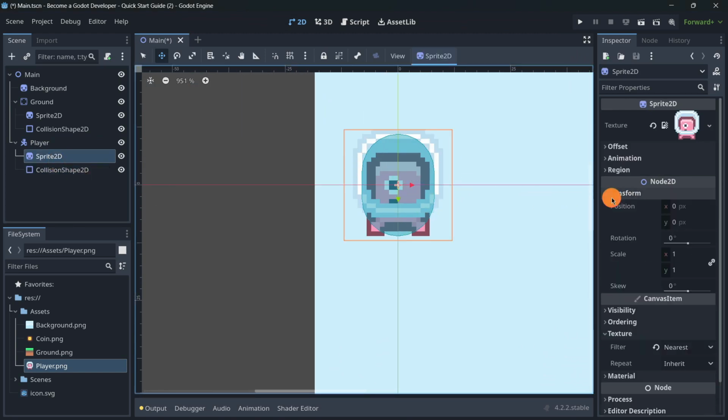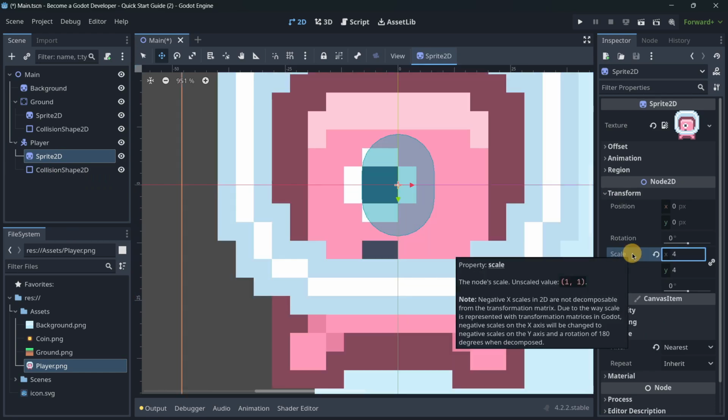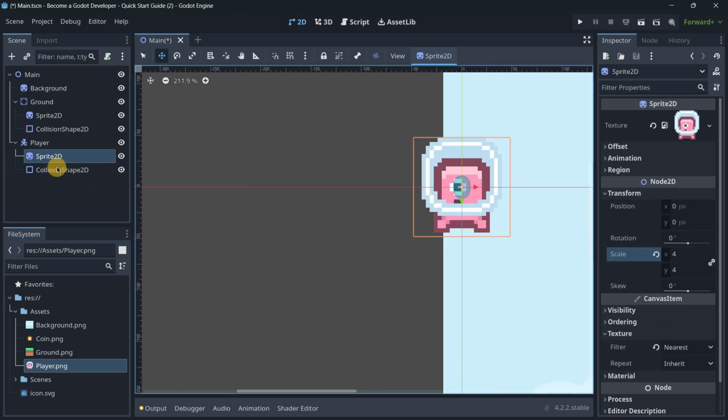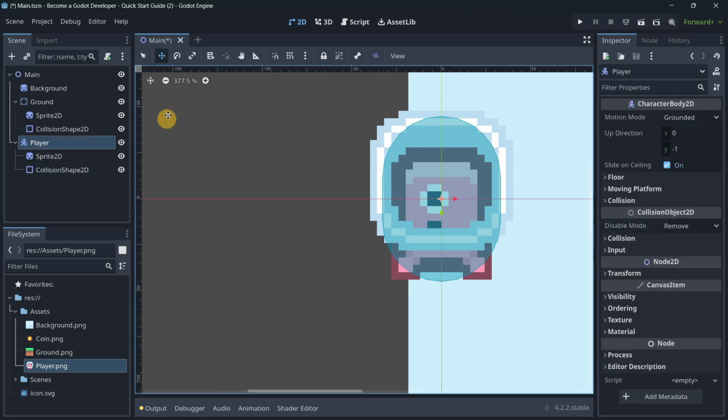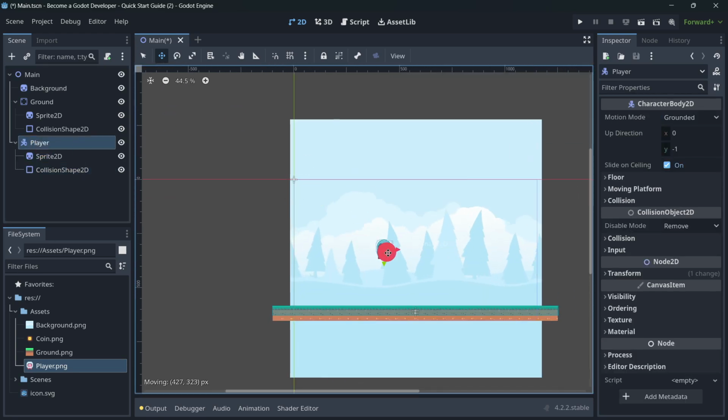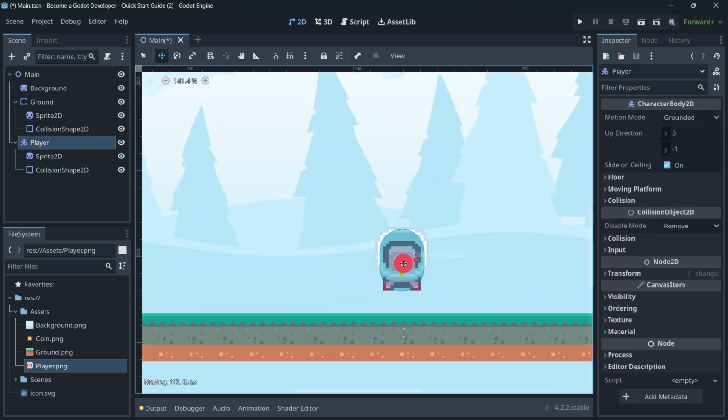Let's select our sprite, and I will make it a little bit bigger, maybe something like 4 in scale. So I will have to make my collision shape bigger as well, maybe to something like this and like this. And finally, let's select the player node and move it to the center of the screen, to some place like here.